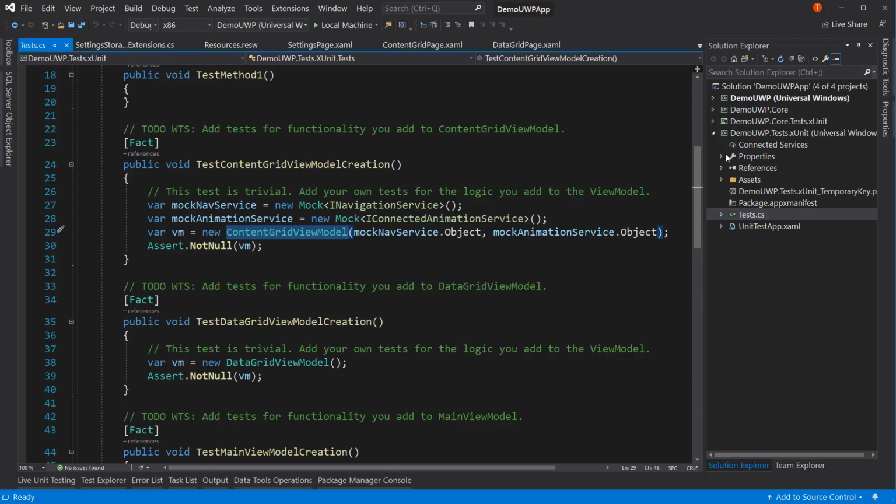And that's part of the benefit of MVVM: we can test the code behind our view by just testing the actual view model. They're separate. They're disconnected. There does not need to be a view in order to have a view model class instantiated. And because of that, we can actually pass in a couple of mocked objects, which have the navigation and connected animation service. And then we can do some type of testing on our view model instance.